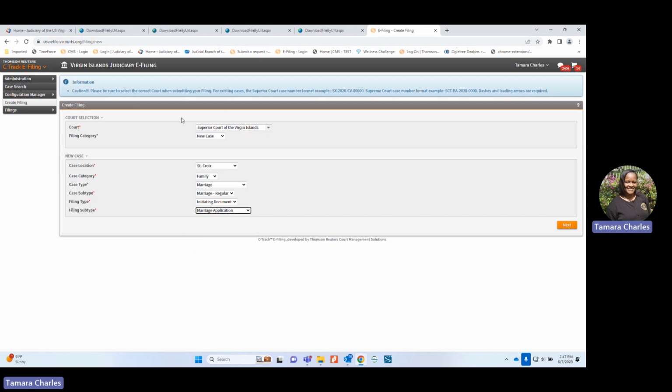So before you click next, this is what your screen should look like. Your location, the family category, the marriage, it's regular, it's an initiating document that you're filing, and it's an application.